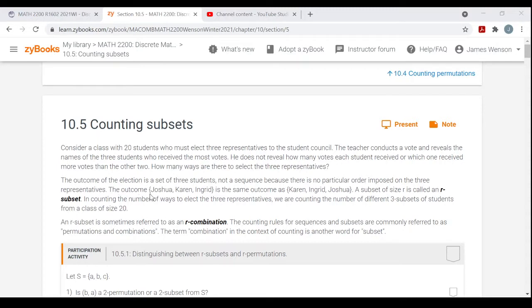The outcome, and notice they use set braces instead of parentheses. Remember, for a sequence, they're using parentheses, but for a set, they're using those set braces. The braces imply that order doesn't matter. Parentheses imply that order does matter. So please be aware of the difference. So the outcome of the set with Josh, Karen, and Ingrid is the same outcome as the set with Karen, Ingrid, and Josh, right? As long as they're the 3 top vote getters, it doesn't matter what order they come in.